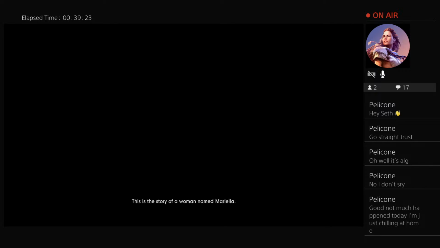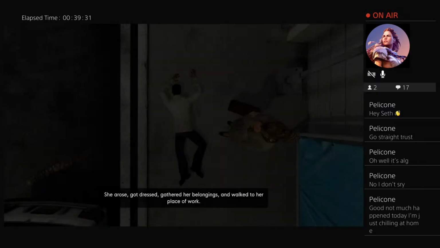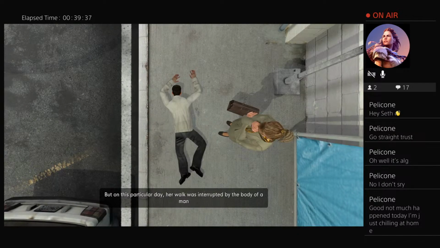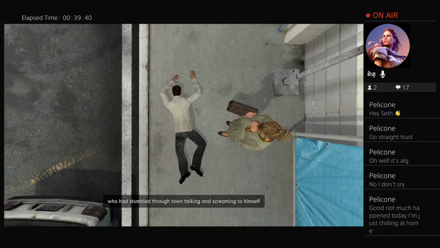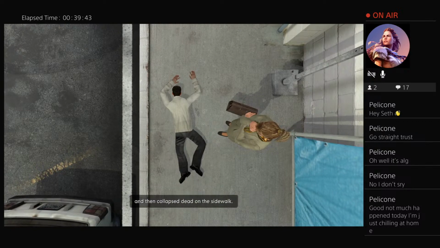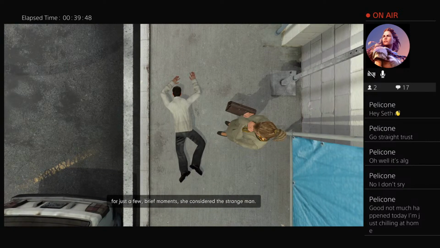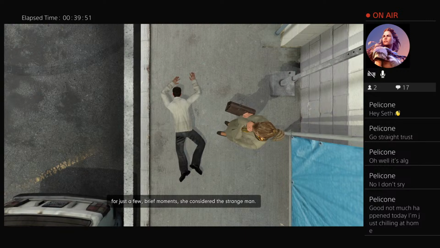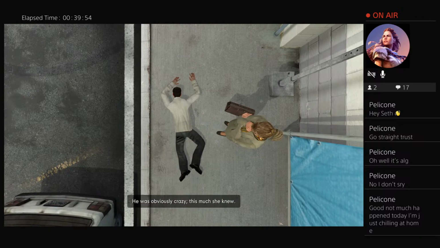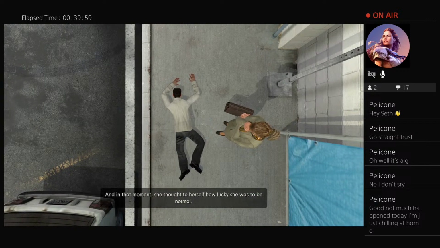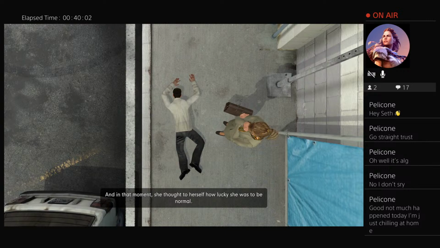This is the story of a woman named Mariella. Oh, I know what happened. Mariella woke up on a day like any other. She arose, got dressed, gathered her belongings, and walked to her place of work. But on this particular day, her walk was interrupted by the body of a man who had stumbled through town talking and screaming to himself, and then collapsed dead on the sidewalk. And although she would soon turn to go call for an ambulance, for just a few brief moments, she considered the strange man. He was obviously crazy. This much she knew. Everyone knows what crazy people look like. And in that moment, she thought to herself how lucky she was to be normal.